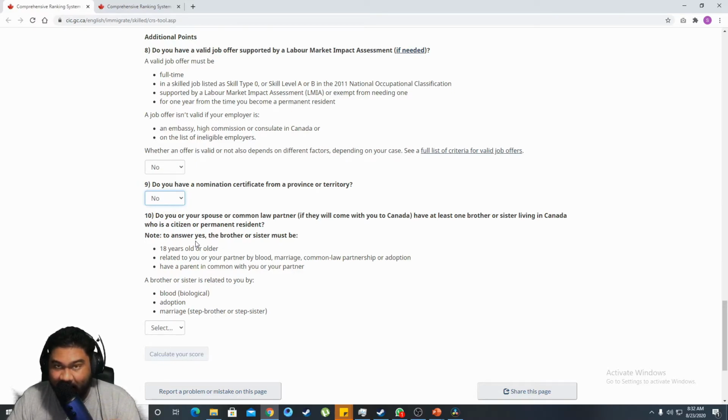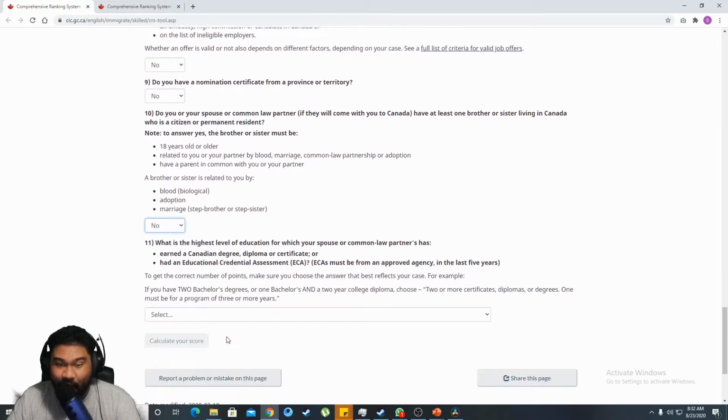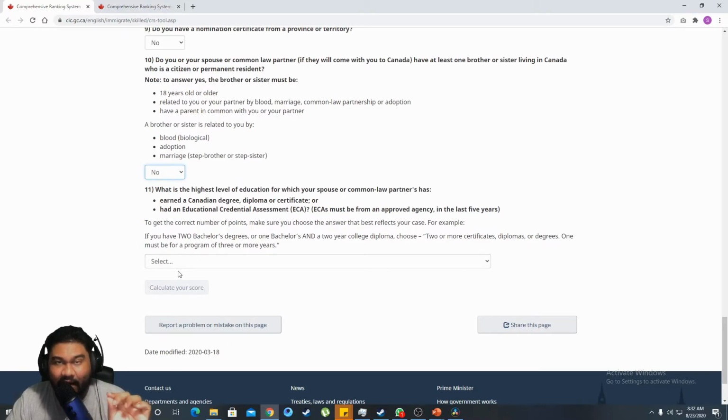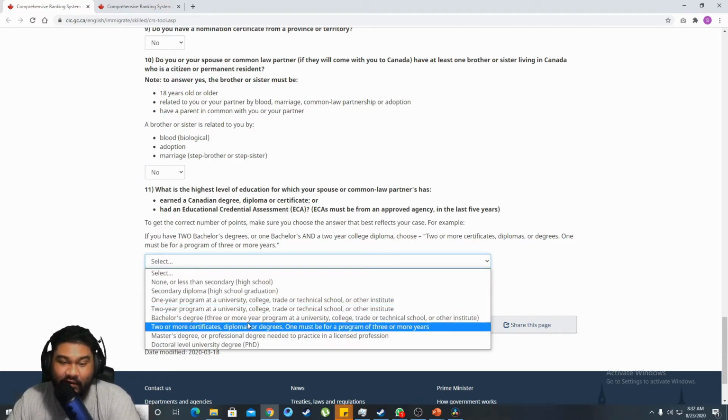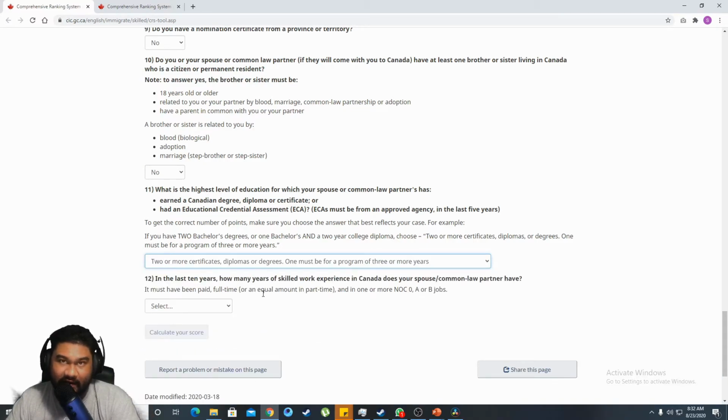Then it asks whether you or your spouse has a very close relative in Canada. There are some criteria. Their relative has to be passing, and if it is, you can select yes. If it is not, select no. I'll select no. Then here comes the part where you have to put your spouse factors. First they ask education. So for education, I'll say my wife has 2 or more certificates or degrees. That's what her WES summary says.